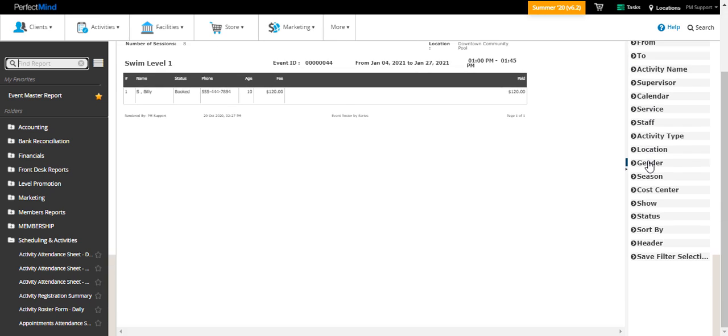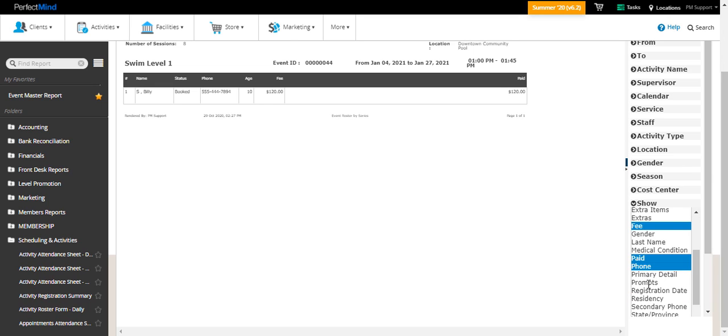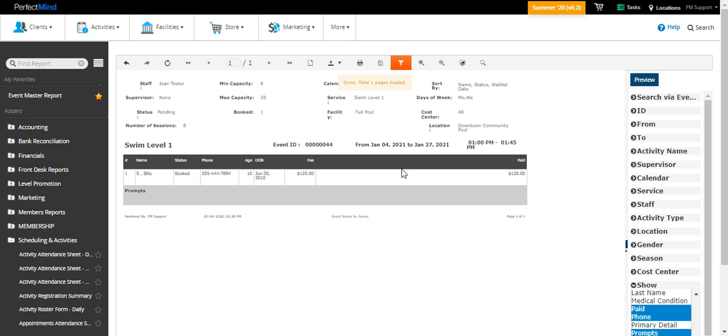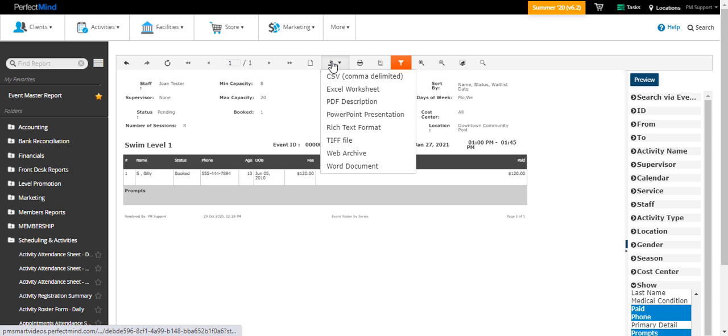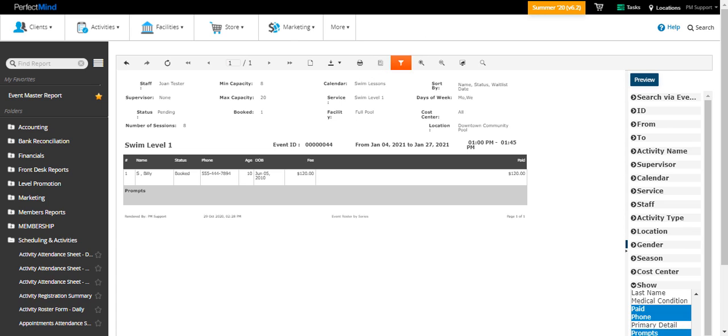With these types of report, if we expand the Show option, you can add information to this report. For instance, we can choose to have the date of birth. You can select to have the prompt, which would show the question and the answer to this questionnaire on this report. We'll hit Preview, and this report could be exported out or printed to be given to the instructor. We'll go back to the planner.